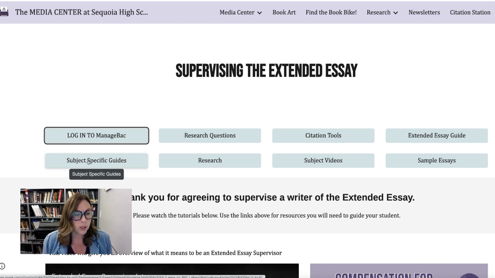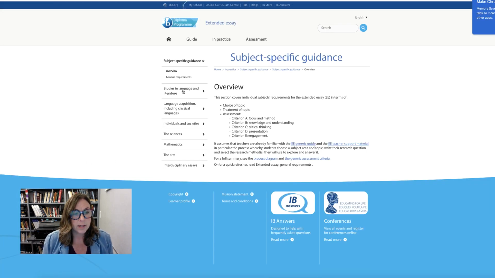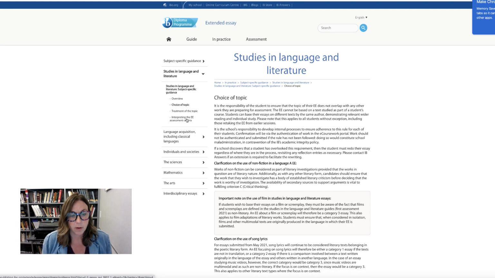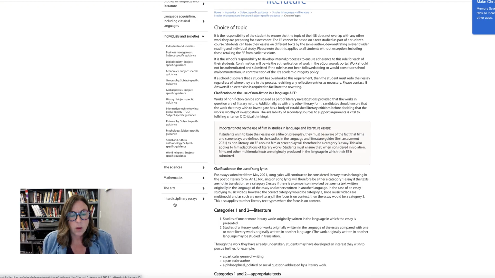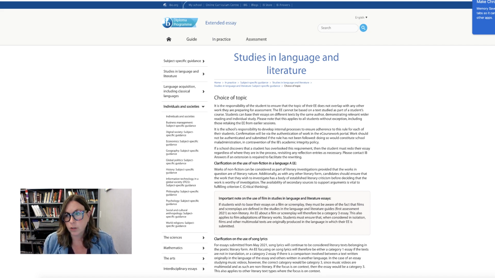What's most important is that you have read the subject guide for your student. By clicking on subject guide, I can see over here that there's studies in language and literature, but I need to open the arrow to get to the choice of topic, the treatment of topic, etc. If you're wondering where your student's subject area guide for history is, that is under individuals and society, and you'll see that we have all of these guides here: history, philosophy, psychology, etc. Please reach out if you have any questions. It is expected that you have read this and that you understand your student's placement in the appropriate subject guide.